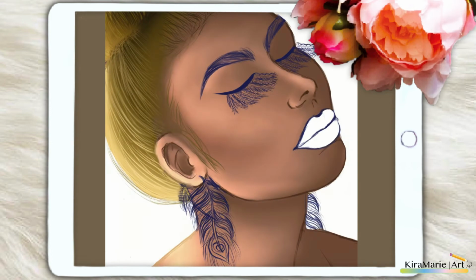And so far I have already done three feather portrait paintings, and they all have different colors. So this one is blue and the other ones are all different kinds of colors.